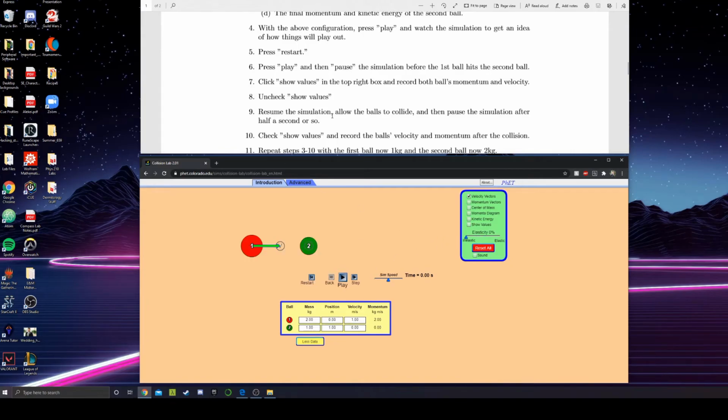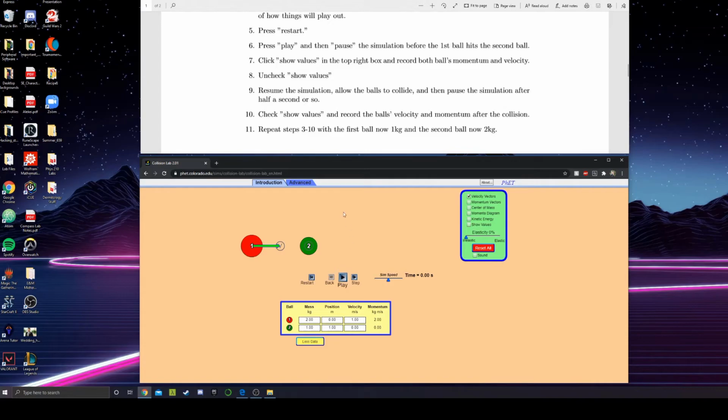All right, but back to the actual experiment. I'm going to hit play, and then I'm going to pause it right before they hit each other. All right. Now I'm going to hit show values here. So you can see this is pretty much the same as it was the first time around, where the velocity of the first ball is 1 and its momentum is 2, but you'll see what happens after they hit. Okay, so it's a little hard to read, obviously, but now they have the same velocity, and their respective momenta are different, right? So the velocity for both of them is 0.67 meters per second, but the momentum of the first ball is 1.33, and the momentum of the second ball is 0.67.